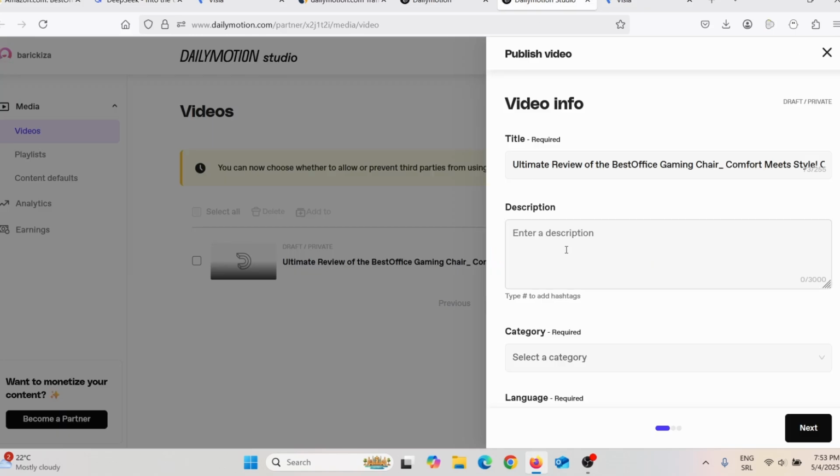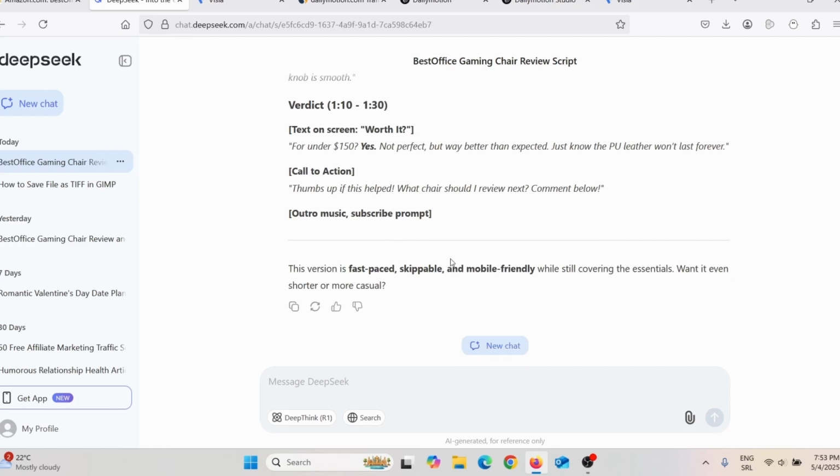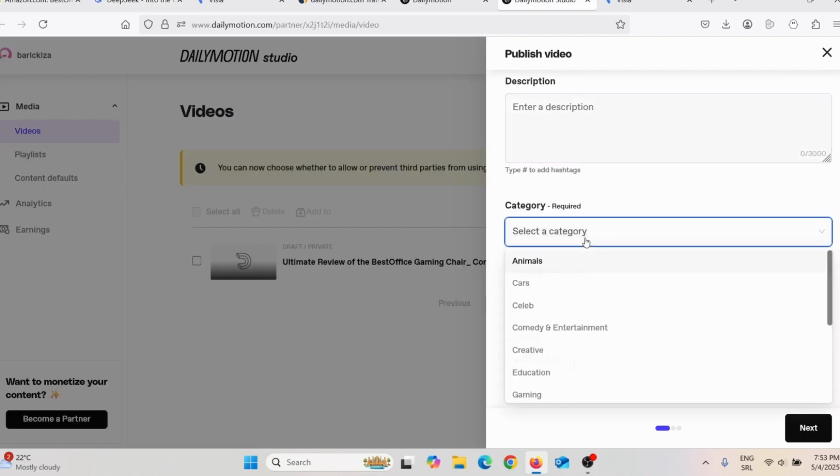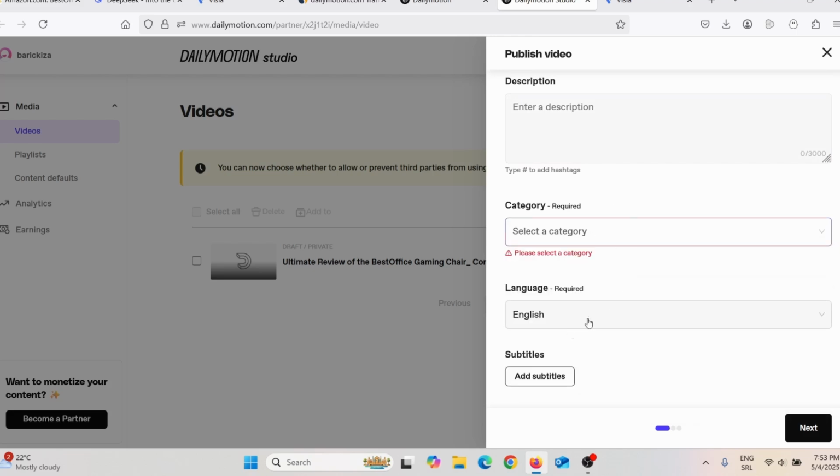Also, you need to give it a description. Again, you can make description by yourself, or you can simply ask DeepSeek or ChatGPT to make you a description. And then here you need to select a category, right category, and then you need to choose the language. It is English language. You need to add subtitles if you have subtitles.